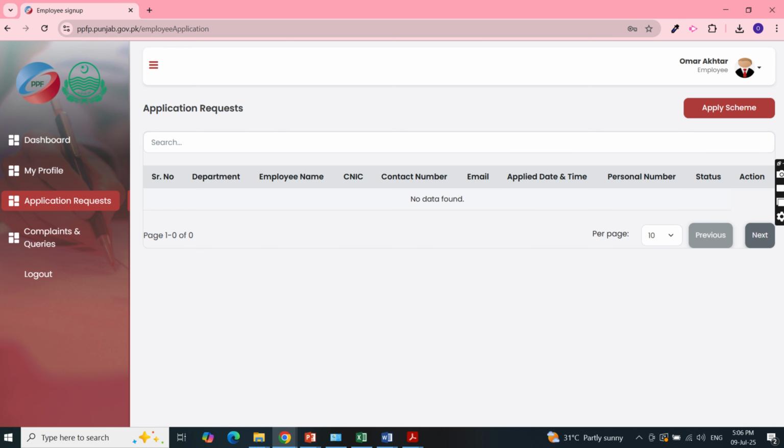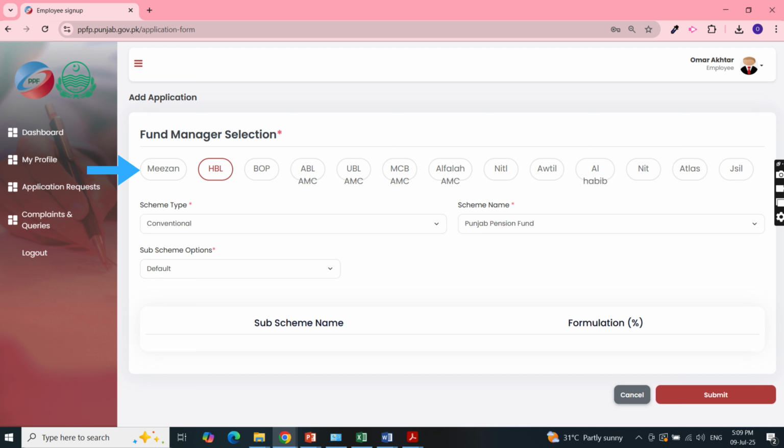Here you should click the Application Requests tab and then hit the Apply Scheme button. Now choose your fund manager's selection, scheme type, scheme name, sub-scheme option. Then press the Submit button.